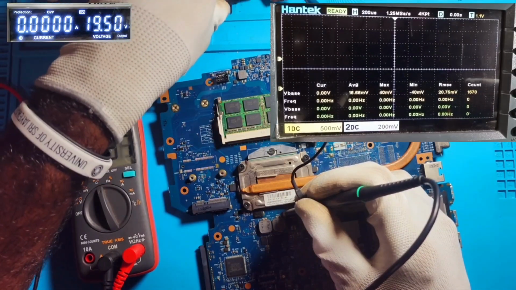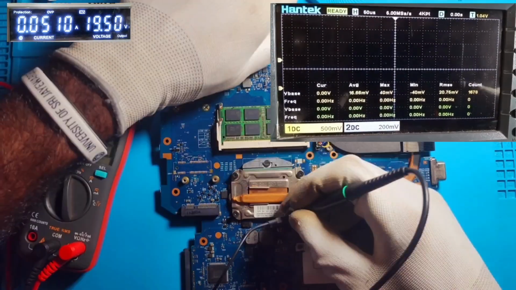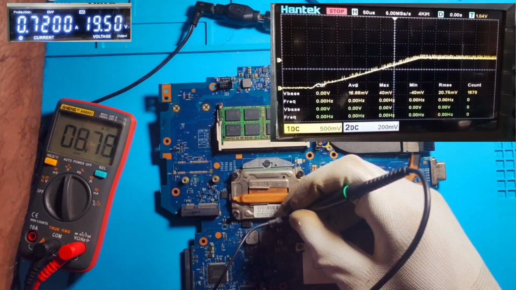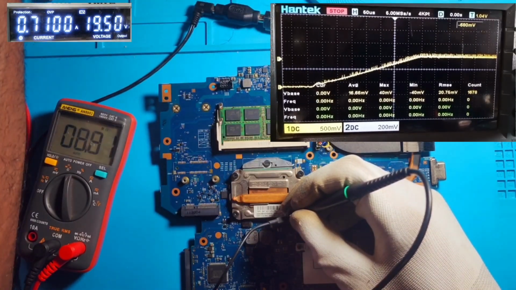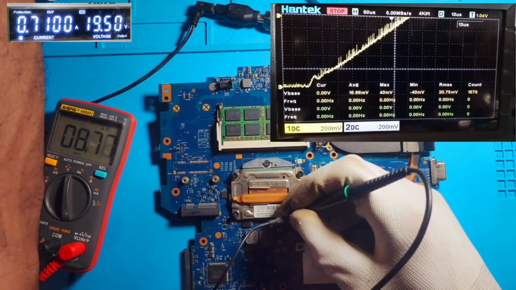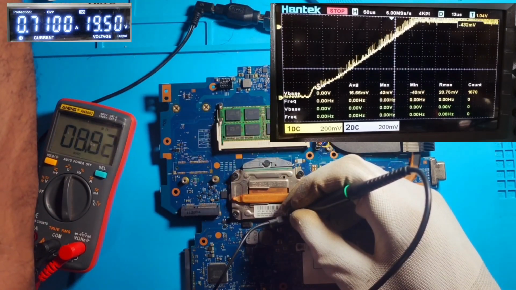Watch the screen of the oscilloscope. Yeah, we do have some fluctuations on the line. Yes, it's clear, it's clear. Yeah, there we have the fluctuations.